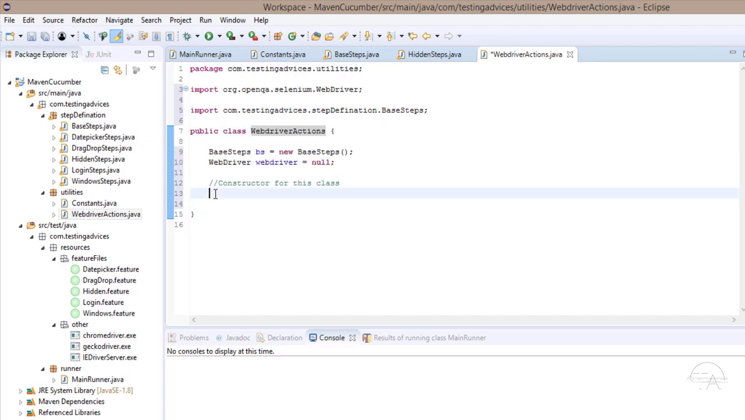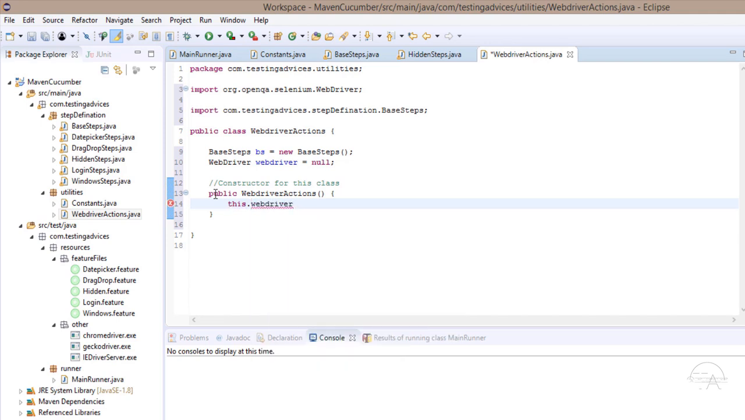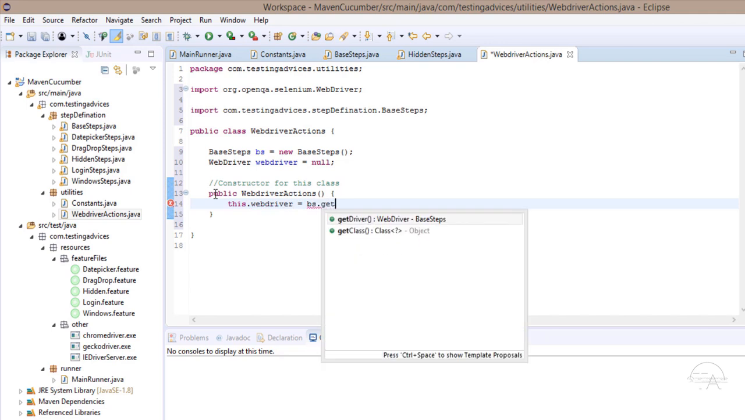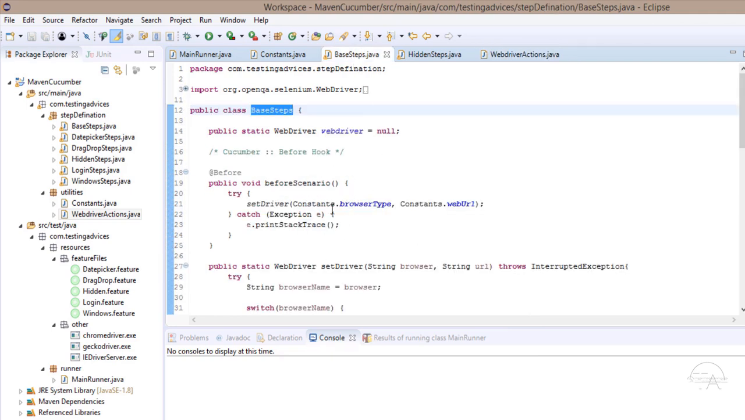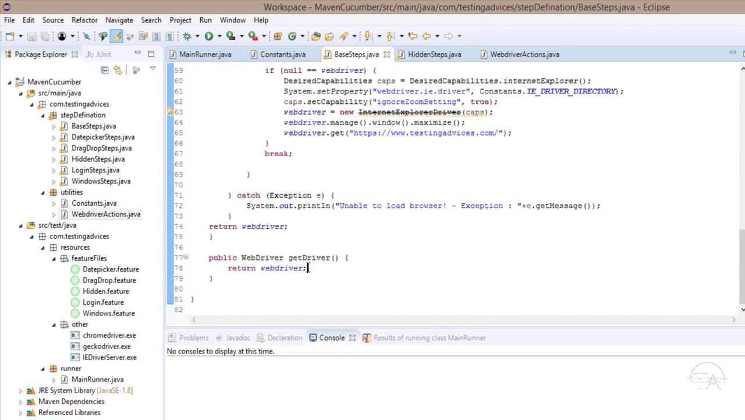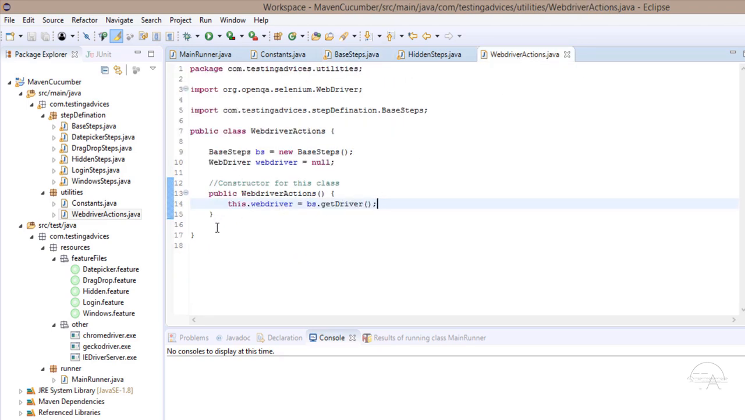You need to enter the class name, public, and this is the class name, WebdriverActions. And this dot WebDriver is equal to the object of the base step, bs dot get driver. As we have learned in the last lesson, from this class it will simply return this WebDriver, so the latest instance that we want to start with. That is why we are making sure that we have the latest instance of the WebDriver.